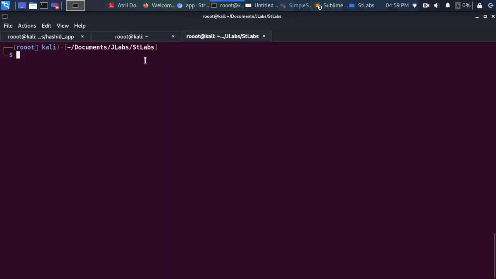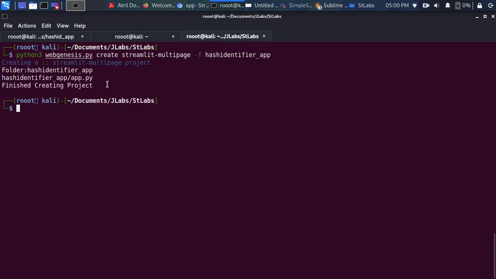Okay, so we're coming back again to our workspace. There's nothing here, and we're using a very simple library called WebGenesis. So we just call this option: python3 webgenesis. In case you don't have it, you can just go back to my GitHub repository and download it, and this is what you'll be using for that, right? WebGenesis is a very simple library. It's going to be webgenesis create, then you want to create a Streamlit multi-page app, then specify the name. So let's call it hash ID, to make it simple for us, hash identifier app, right? It's going to spin up this particular simple project for us.